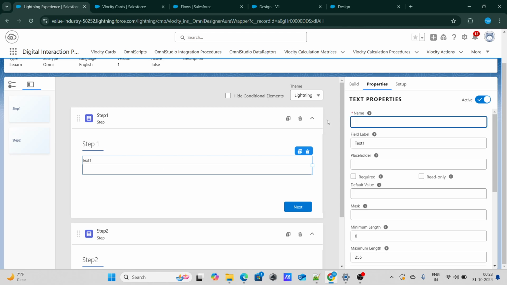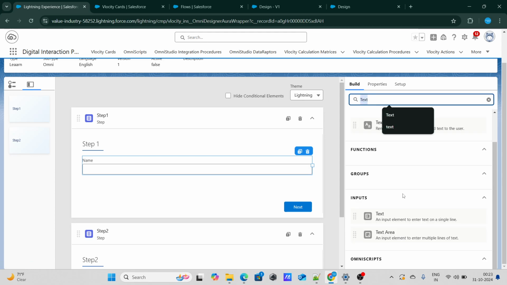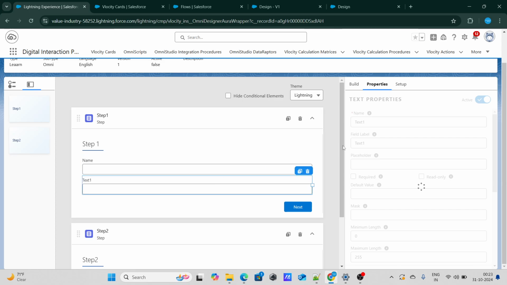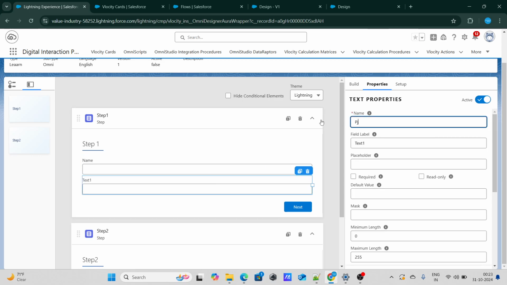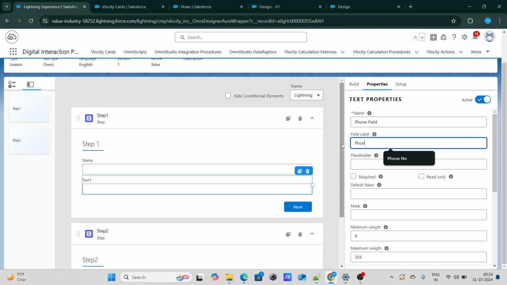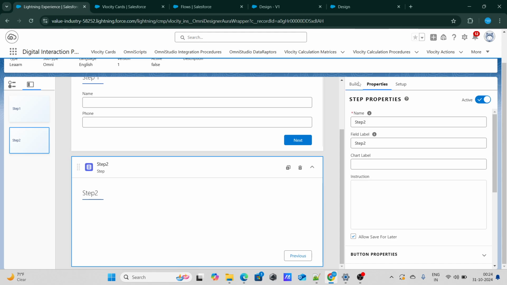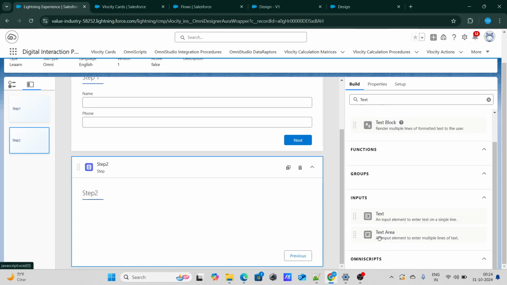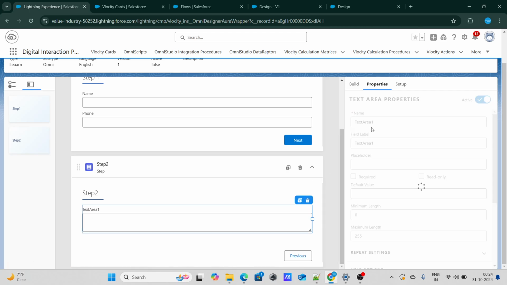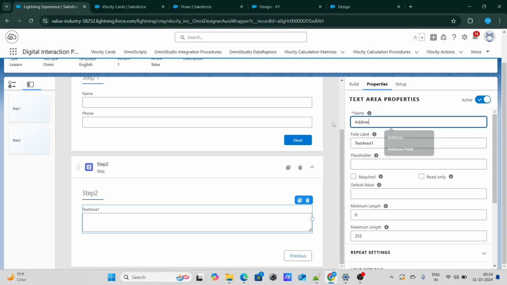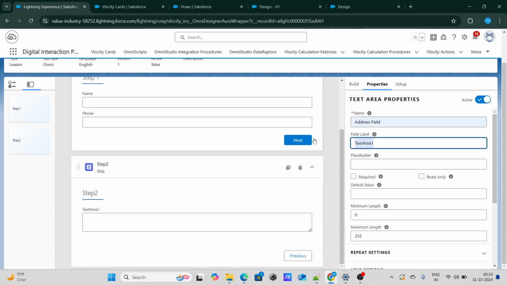Now I'm going to name it as name field, with the label as name. More fields I'm going to add. I'm going to also add one more text field, which is going to be named phone field, and labeled as phone. In the next screen, I'll add one more field to capture the address of a person. It will be a text area field, and I'm going to name it address field and label it as address.